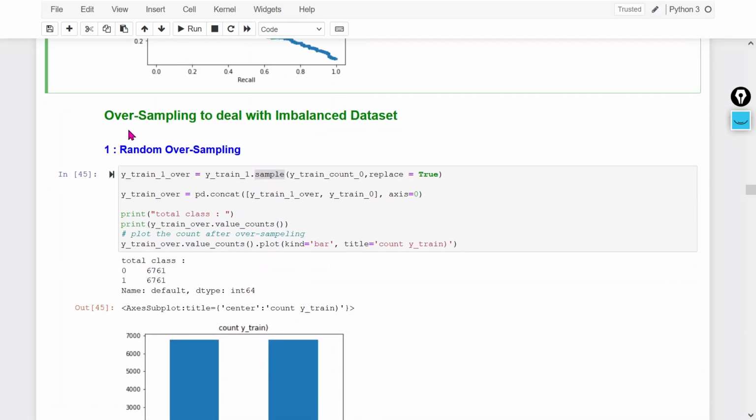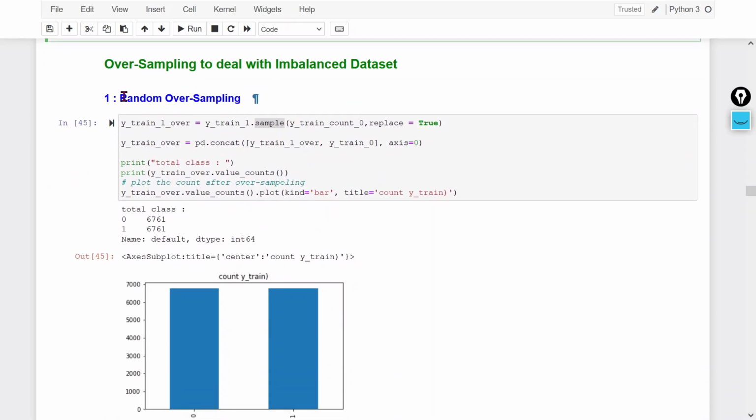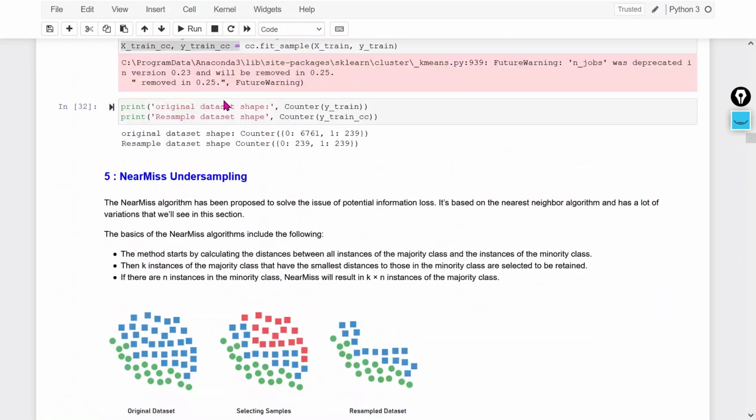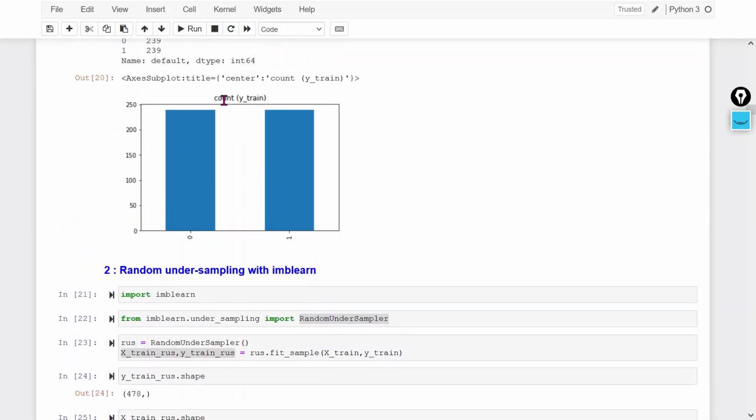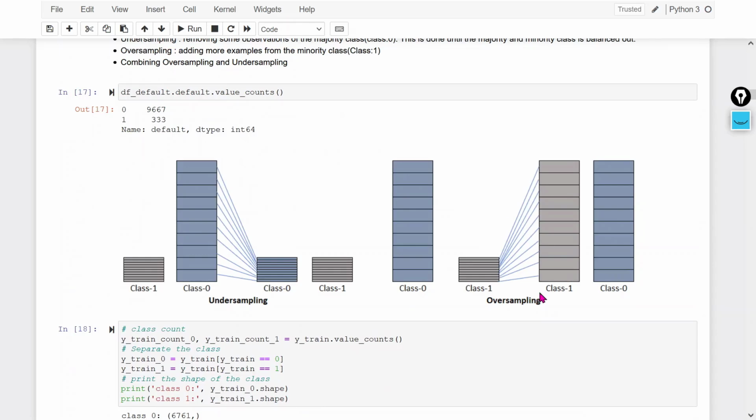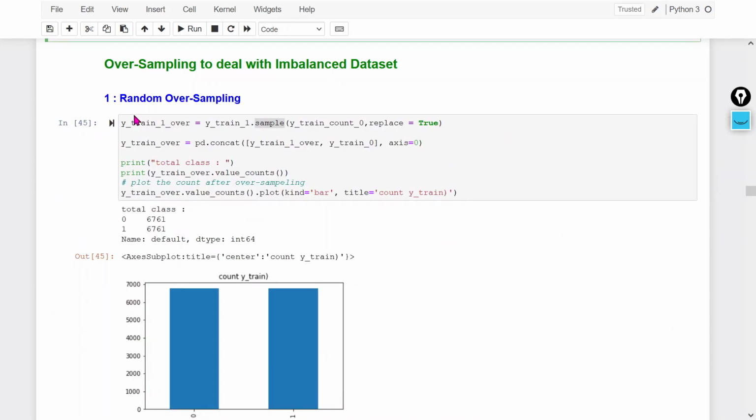Now I am going to discuss oversampling. The first method is random oversampling. In oversampling, what we used to do? We add some samples to the minority class and make it equal to the majority class. So the first method is random oversampling.